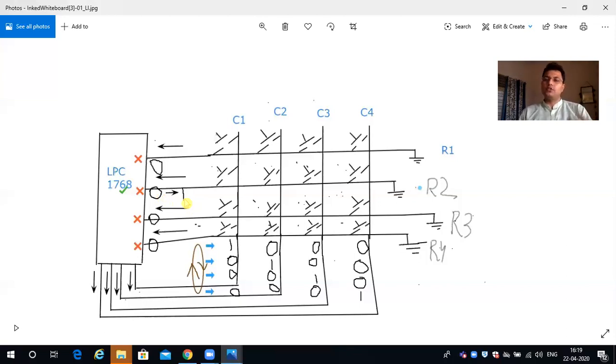So the logic will change. The logic 0 will change to logic 1, meaning LPC 1768 will notice a certain positive voltage value. And then this cross mark depicts that there is 1 now, so something is being pressed. Then how will your LPC 1768 figure out what is being pressed? It will notice that, okay, corresponding to row 2 something is being pressed, and there are 4 options available. This switch may be pressed, this switch may be pressed, this switch may be pressed, this switch may be pressed.